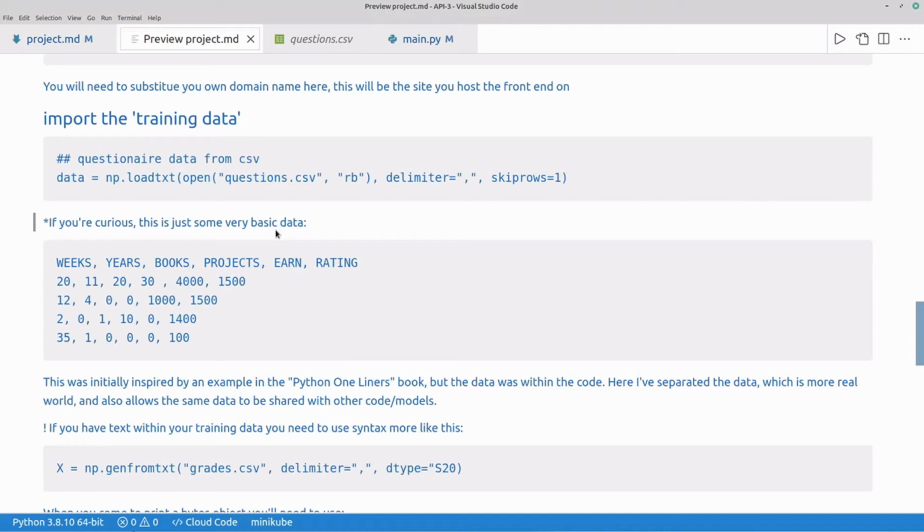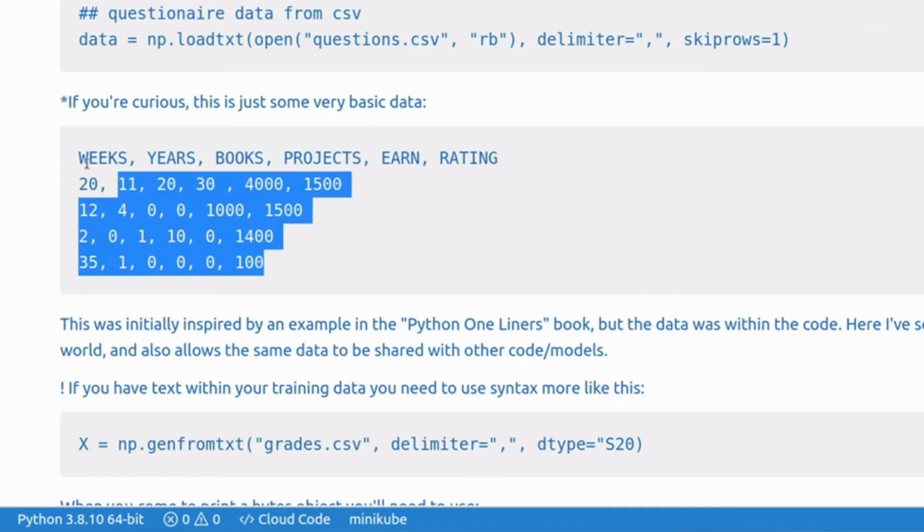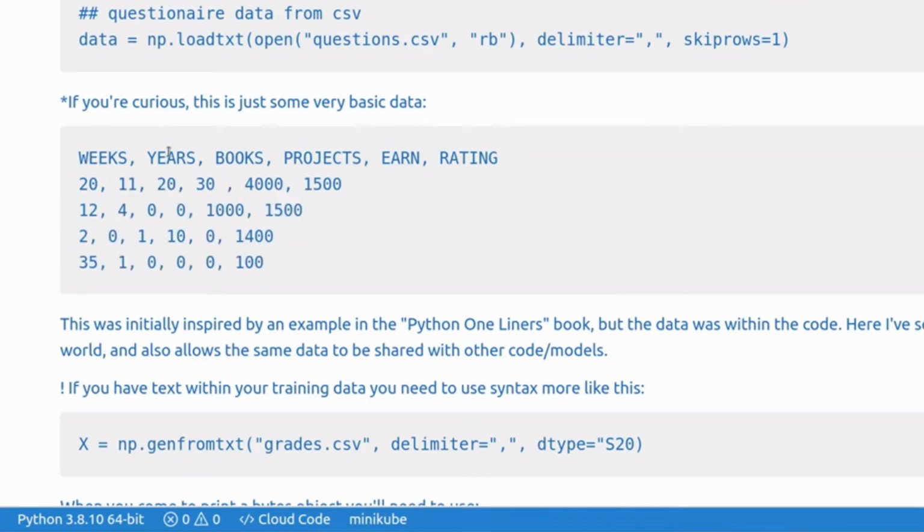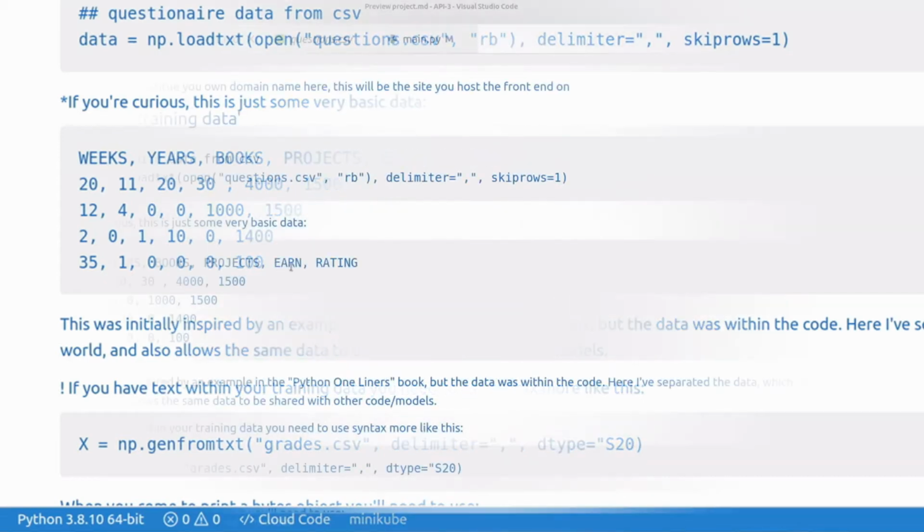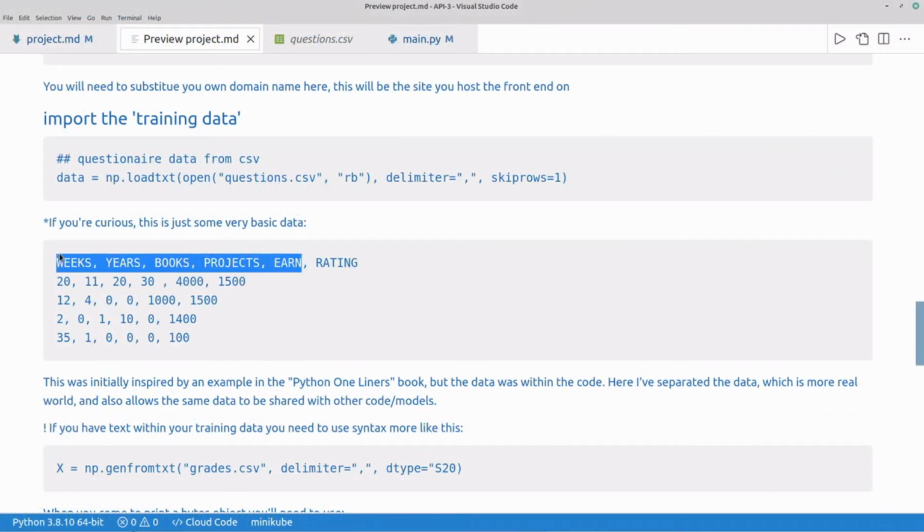You need to have some training data. The training data I used was from Christian's one-liners book. Weeks, year, so weeks, hours per week, that is really. Years learning Python, number of Python books, number of projects worked on, how much you've earned. So these 5 you use to train the model, and that is the output from the model. And you'll see in a minute when I show you the NumPy code how you need to slice, load all this data into an array and then slice it.